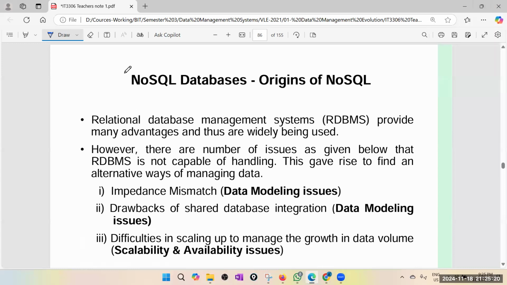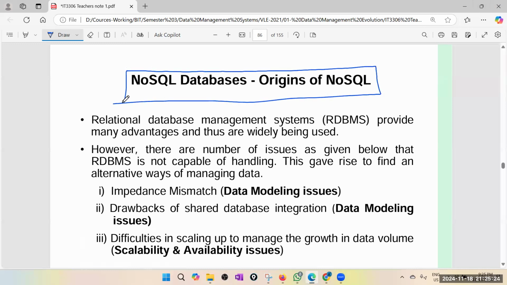Right. So the third type of database we discuss is the NoSQL database. NoSQL databases internally mostly use JSON or something else. Sometimes we can decide whether to use JSON, XML, or even something else. Okay.